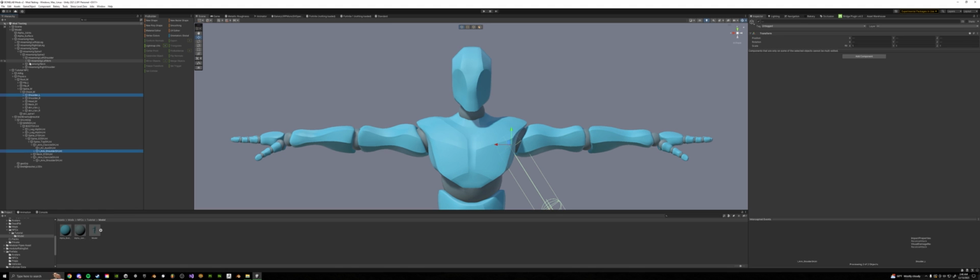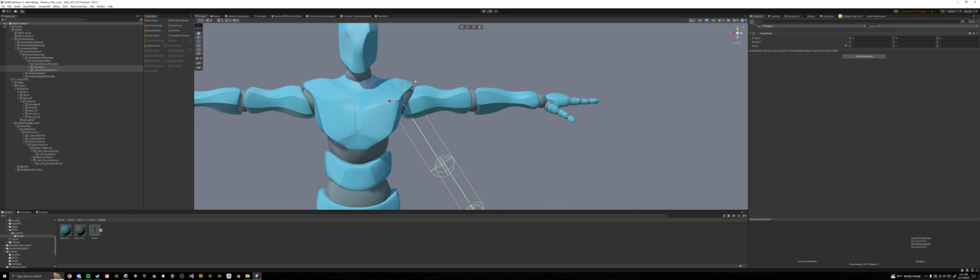Now you might not have to do this in your rig because it might not have a clavicle, but this is how you do it with the Mixamo rig. Now drag them under left arm and zero it out. Now I'll be rotating it to match the whole arm.